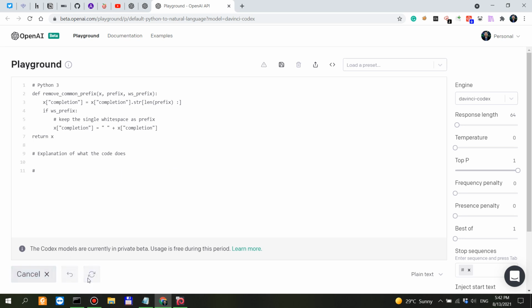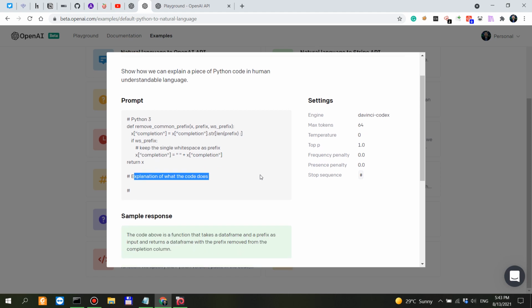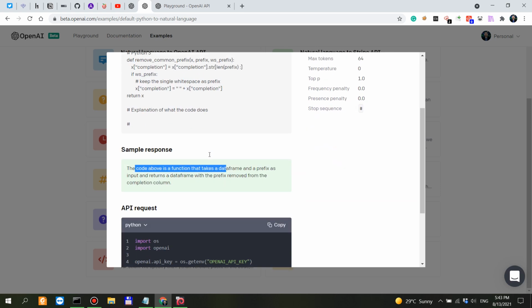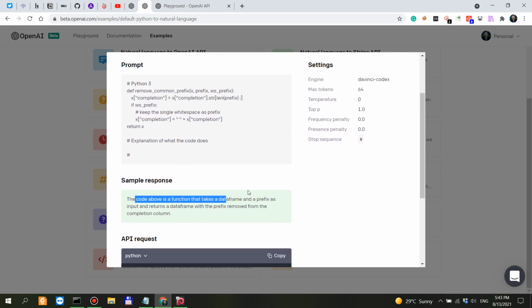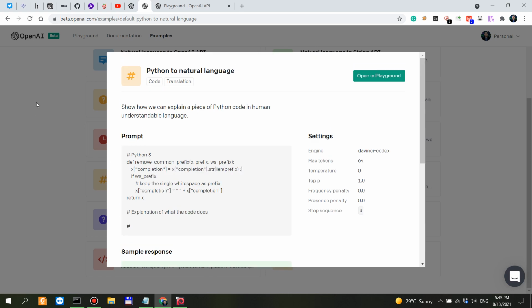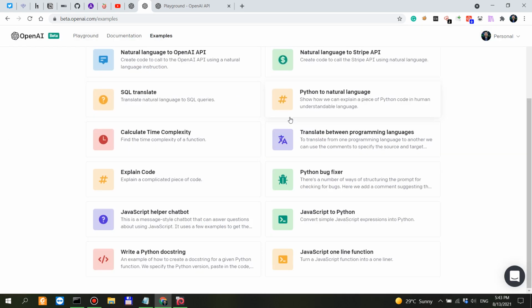Let's run it again. One more time. Okay, yeah, so not helpful. The code above is a function that takes a data frame and a prefix. So this is what it should be in the ideal case, as input, and returns a data frame with the prefix removed from the completion columns. Right. Okay, so not very helpful.